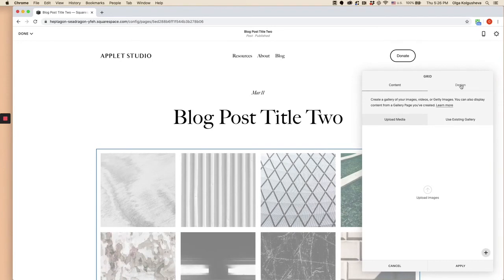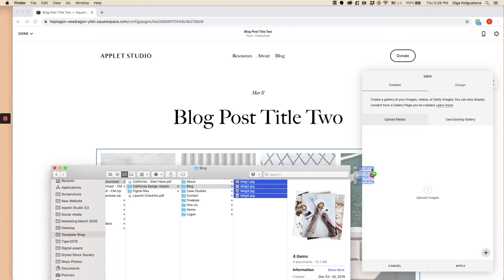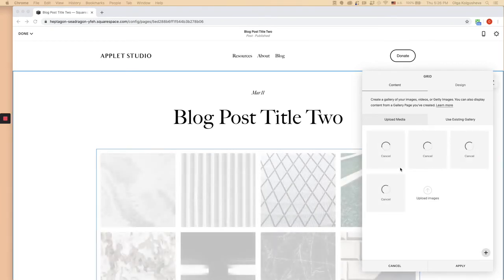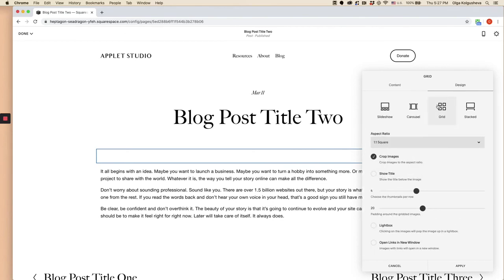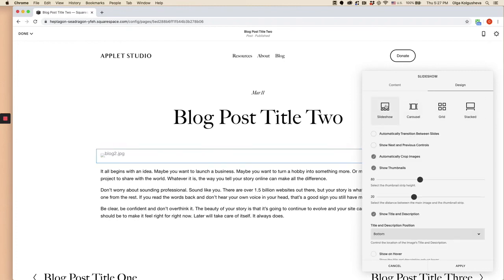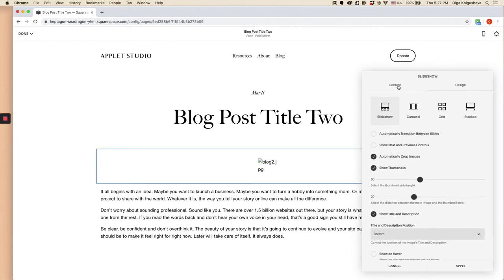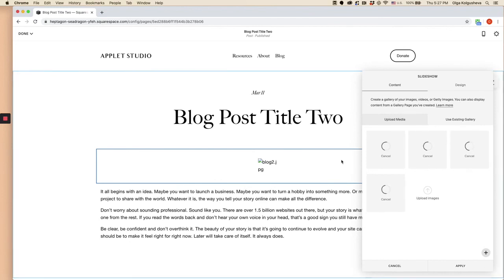Let's select grid and let's upload some images. So this gallery is going to live inside of a blog post, and it's going to have its own design options like slideshow, carousel, grid, stacked, and you can modify the way it looks and works inside of a blog post.